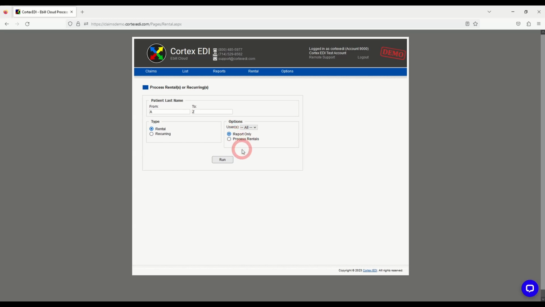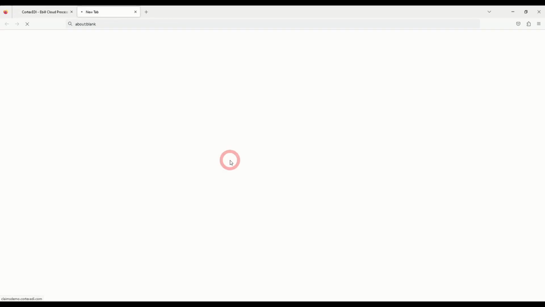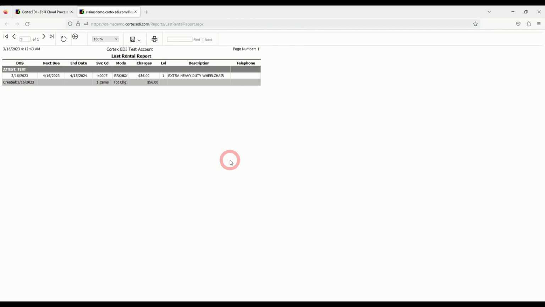This option will not make any claims and will display a report of the claims that will be made when you actually process rentals. It's a good idea to run this report first. To make the claims, select the Process Rentals bubble. Let's click Run. Please make sure your browser allows pop-ups. The report that comes up shows all the claims that were created.